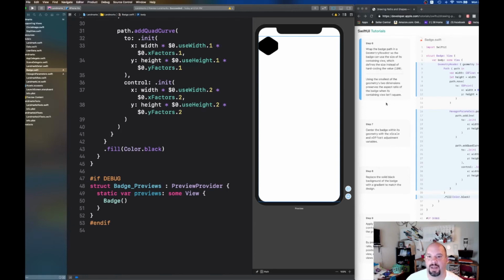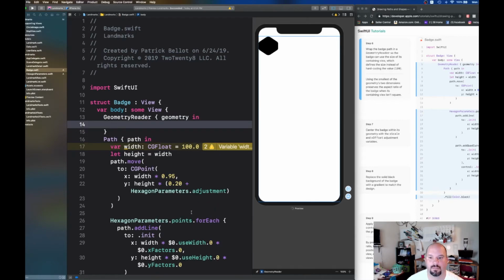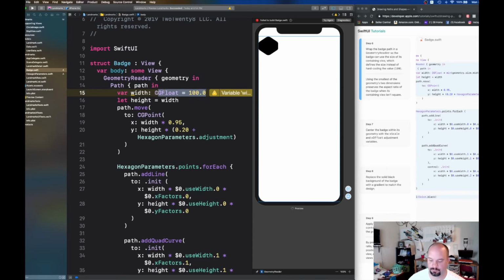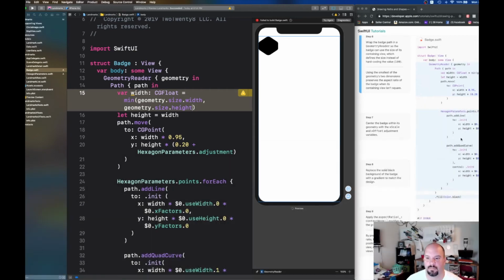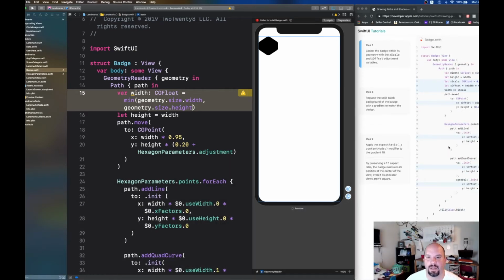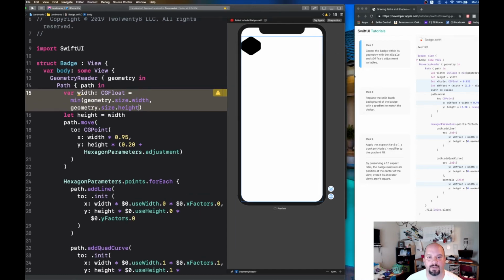All right, wrap the badge path in a geometry reader so the badge can size off its container view, which defines size instead of hard coding the value 100. Using the smallest of the geometry's two dimensions preserves the aspect ratio of the badge and keeps the containing view square. Step 7, we're going to center the badge within the geometry, X scale and an X offset to adjust the variables. Get this out of the way. That's what I need to do. So give me some purple.